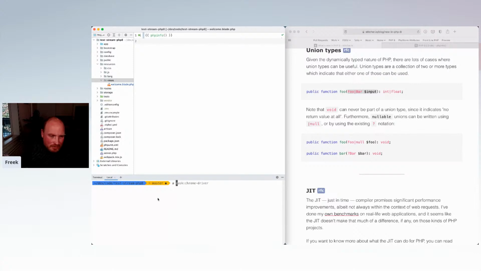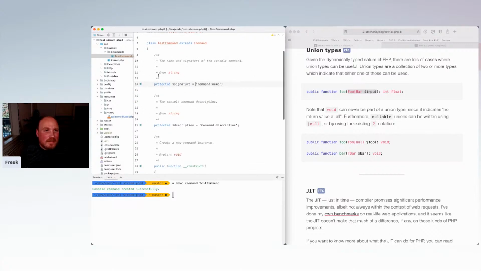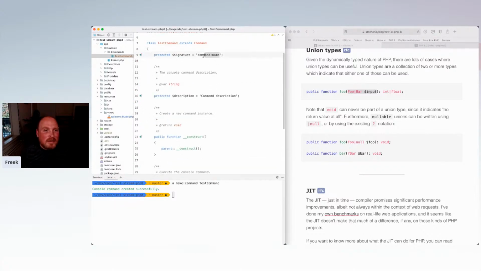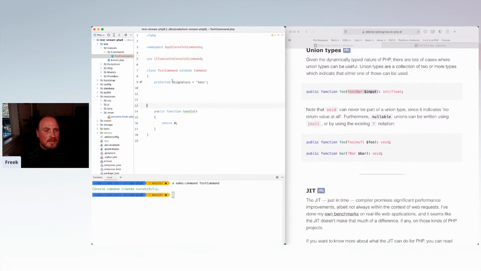Maybe commands. So commands, test command. You see, I've already made some test commands. Test out other stuff. Test commands. Let's make this a little bit cleaner. Constructor or anything. So let's try this out.